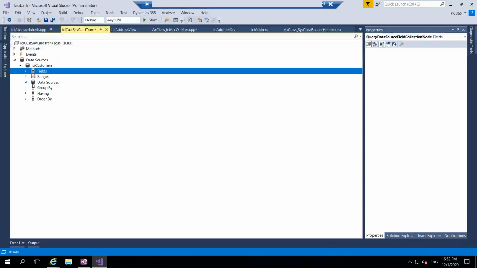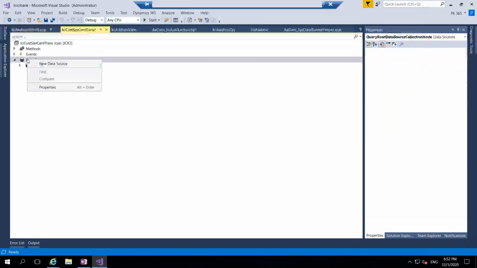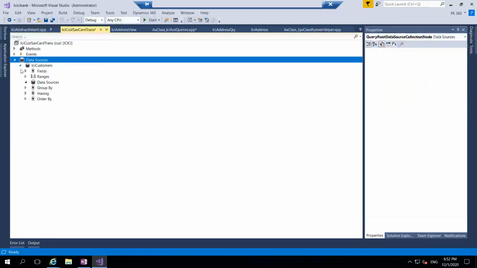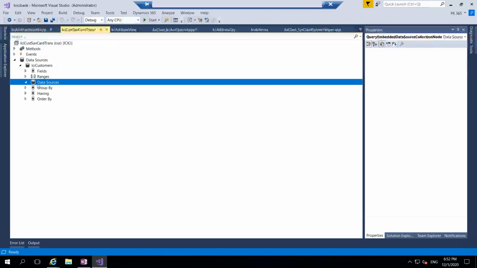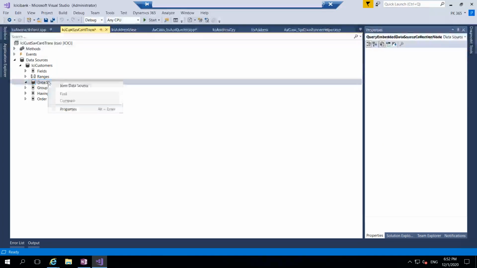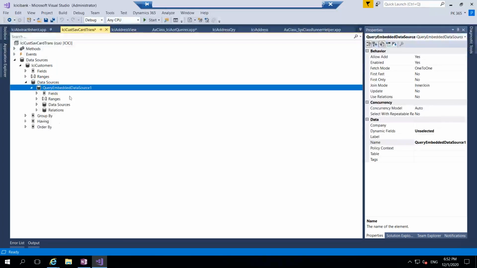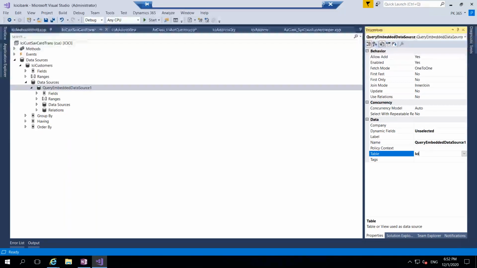I want to add one more data source. See here, the data sources can be added in two fashions. I can add one more data source here. The second option is I can add one more data source here. What makes the difference? If I add one more data source here, it will make a child data source. Remember, you can see it has given embedded data source. And here I am going to add the savings account. You can add like this as well.